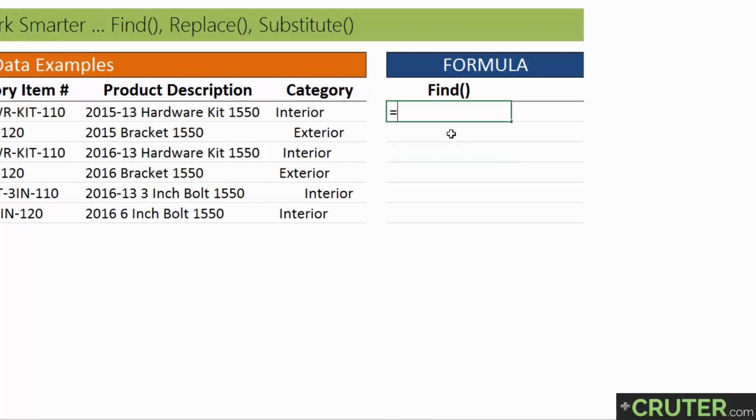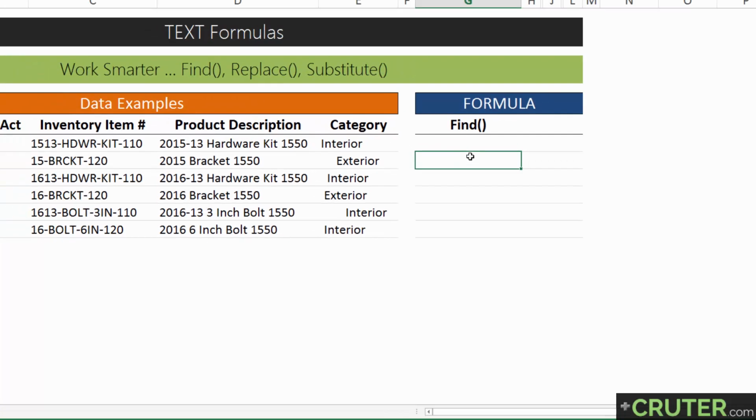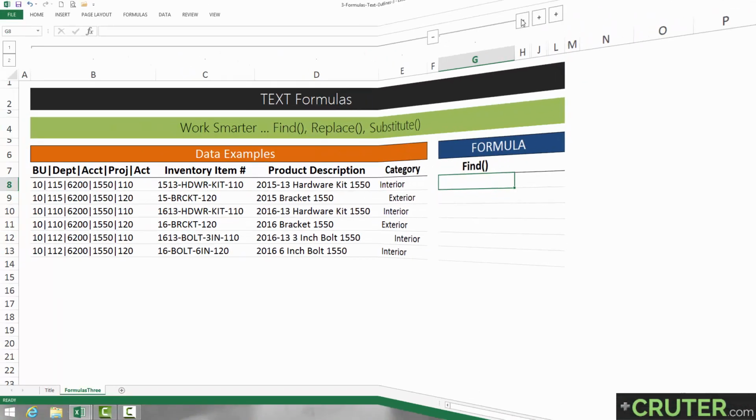You can use find in combination with the mid function or the left or right formulas to find a specific spot that you want to start at. Again, it's going to return a number, and the number is the character where it starts. So that is the find formula.